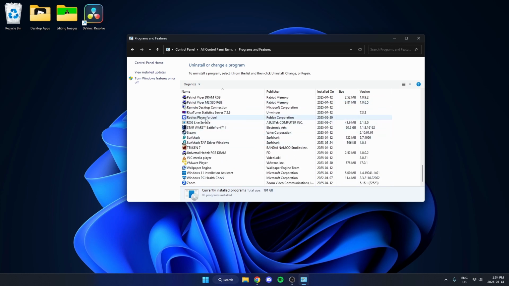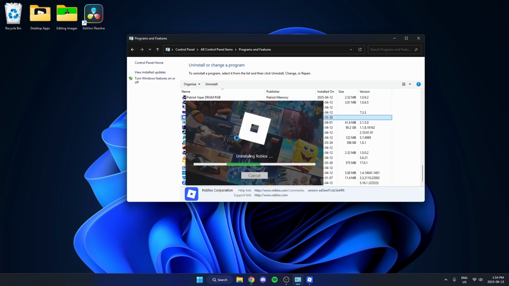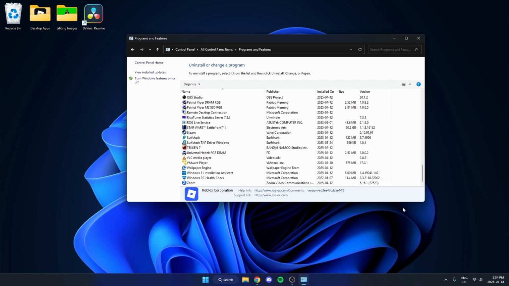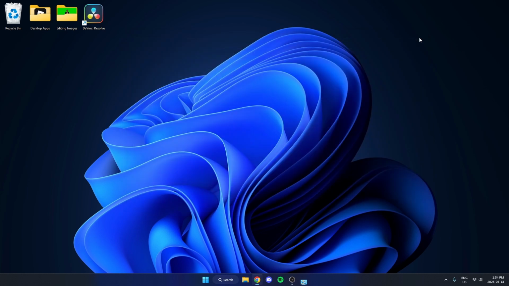For me, it says Roblox player for Joel. I'm just going to right click on it and then hit uninstall. And that's going to uninstall Roblox. And then after we have done that, we can close this.